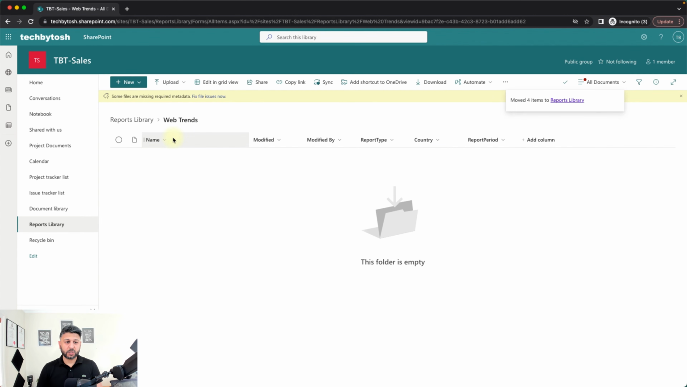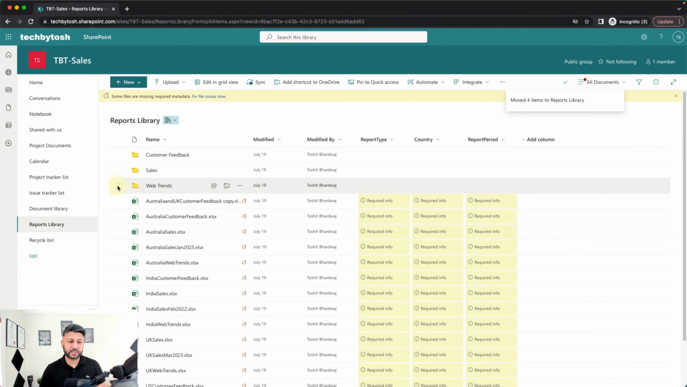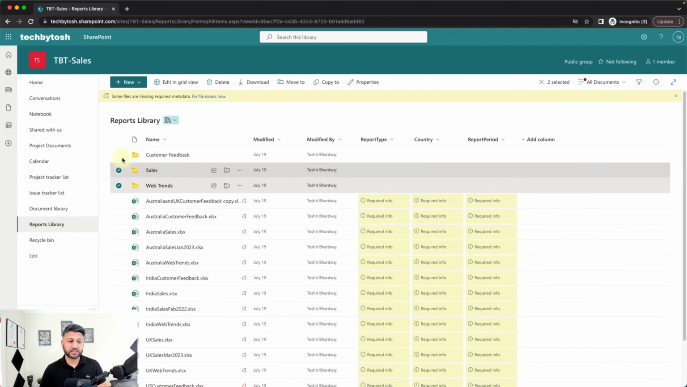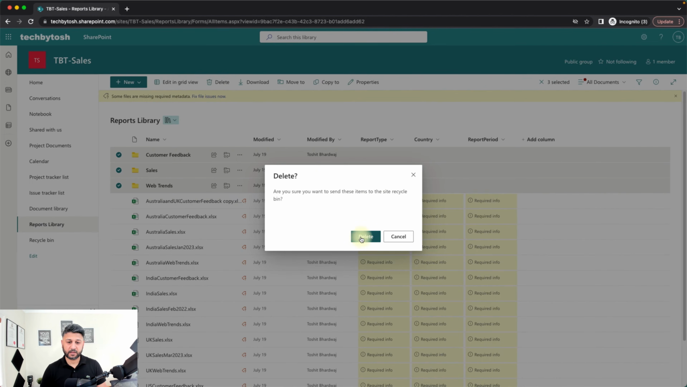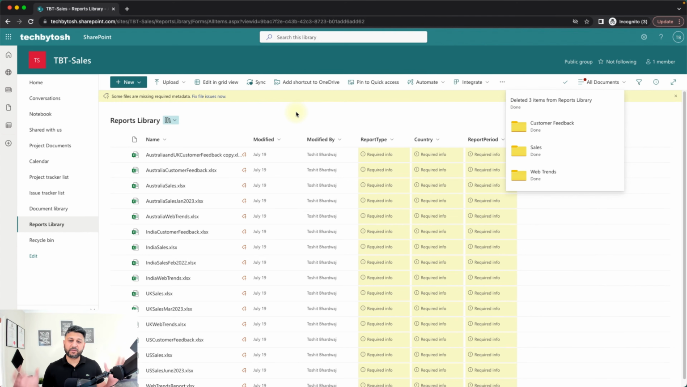Okay, so now that we have moved all of our documents into the reports library, there is no need for the folders, so we can just simply select the folders and click delete. Okay, so the folders are gone. We have all our documents in a document library.